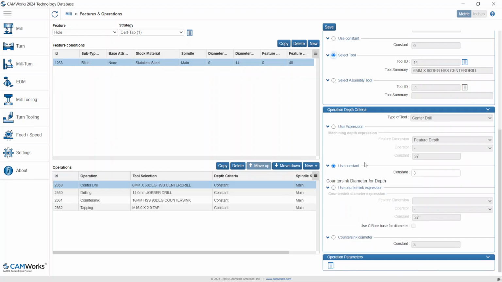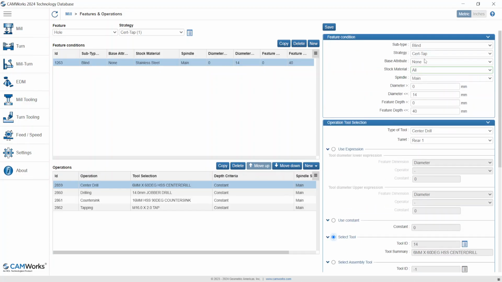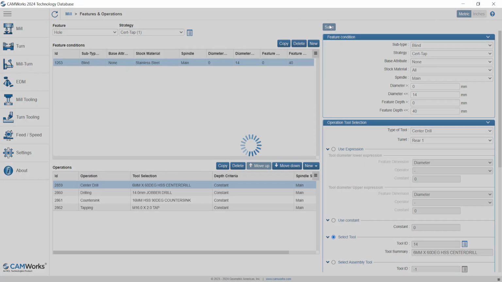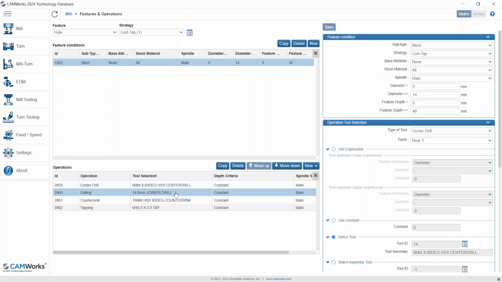So operational depth, we've already done that. Use constant 3. Everything here looks fine. And the subtype is blind. So just save. Okay, so now it has been changed to all. Then everything looks fine.